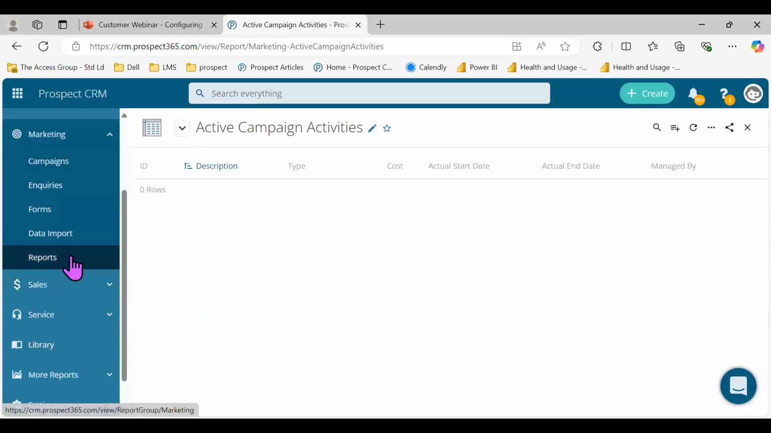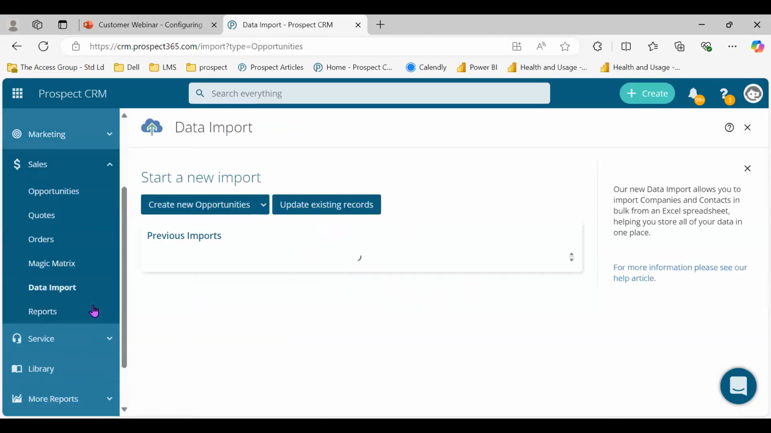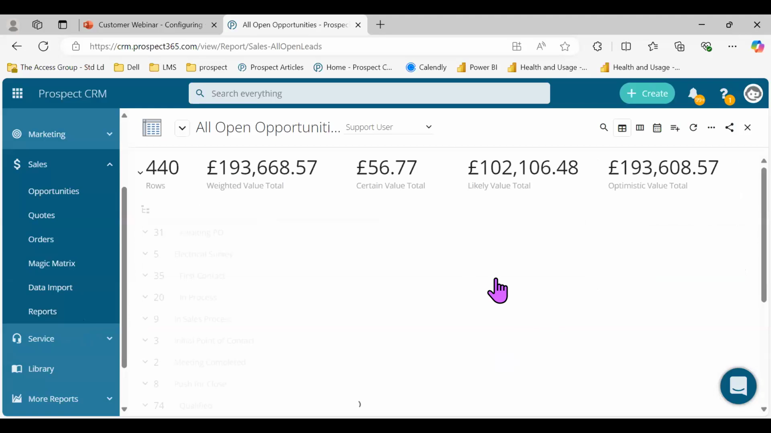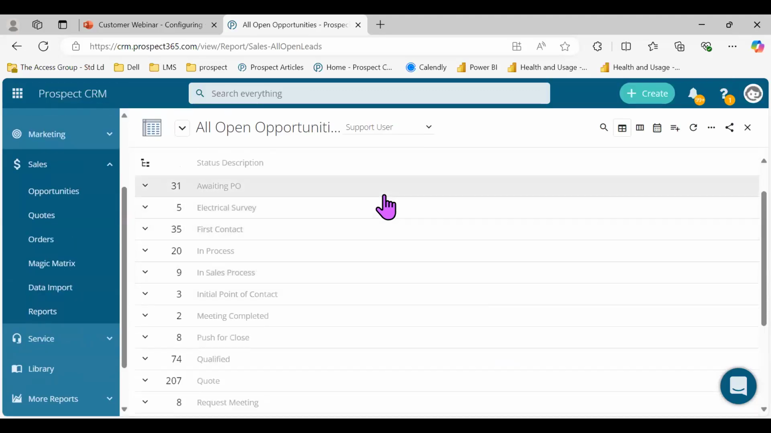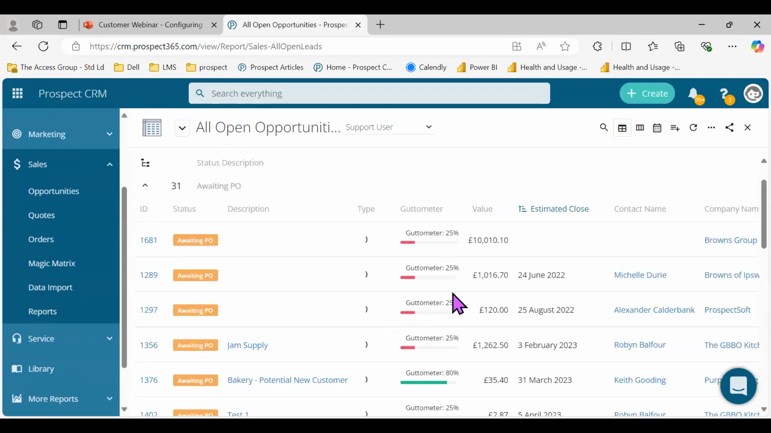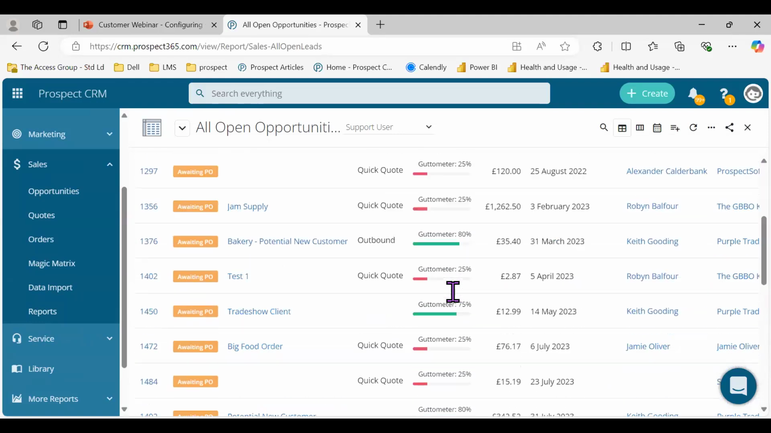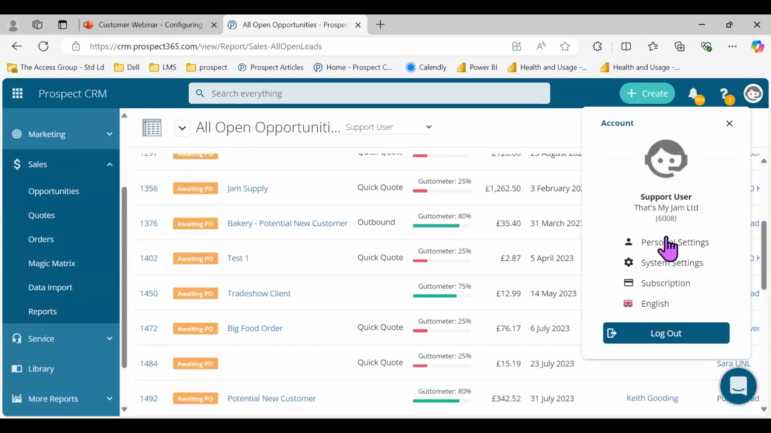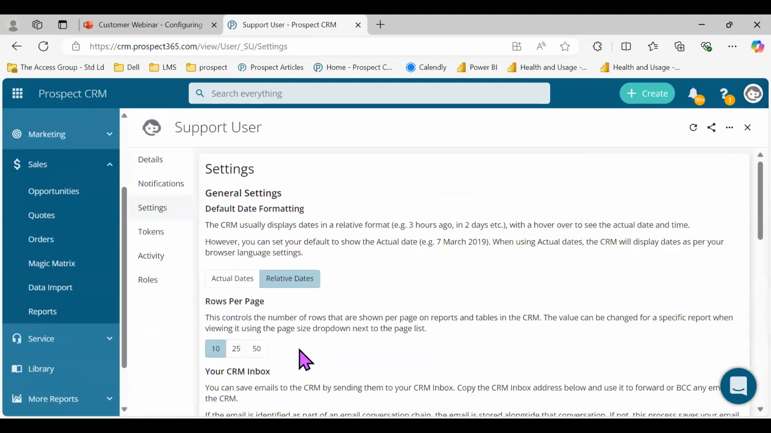In a general situation, they'll have more, let me give you an example. If I pick all opportunities, and as you can see, if I pick awaiting PO, there's only 10 listed here. So if I want, I can go back here and put 25 or 50, it all depends on you.